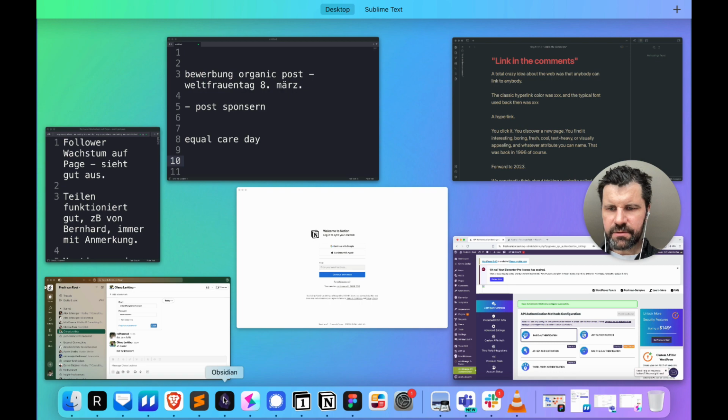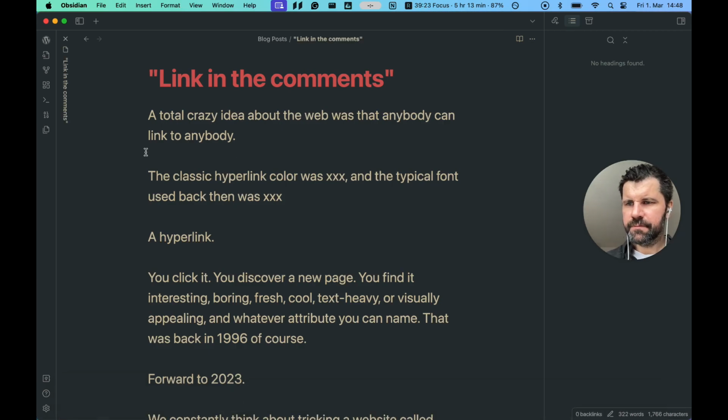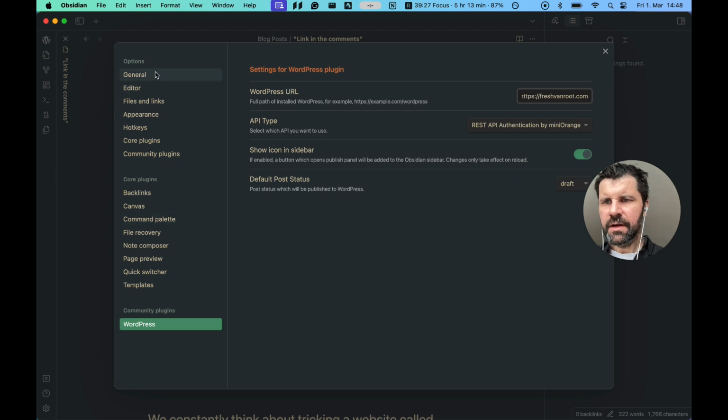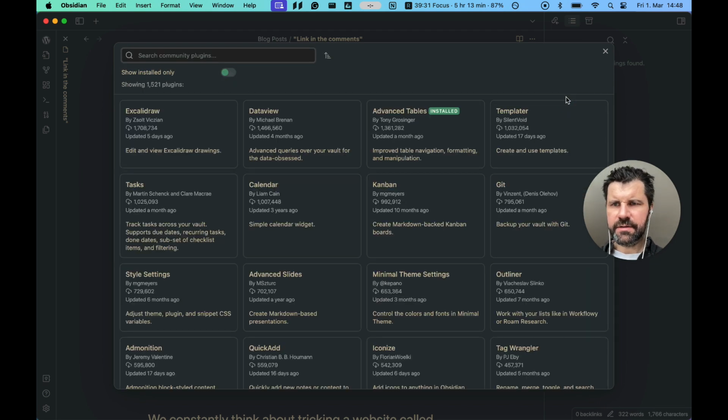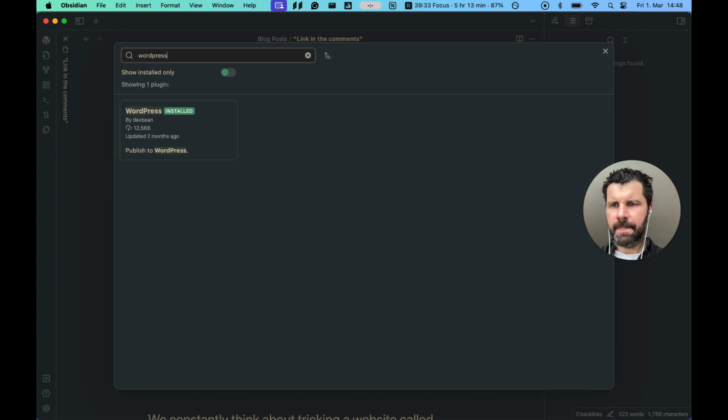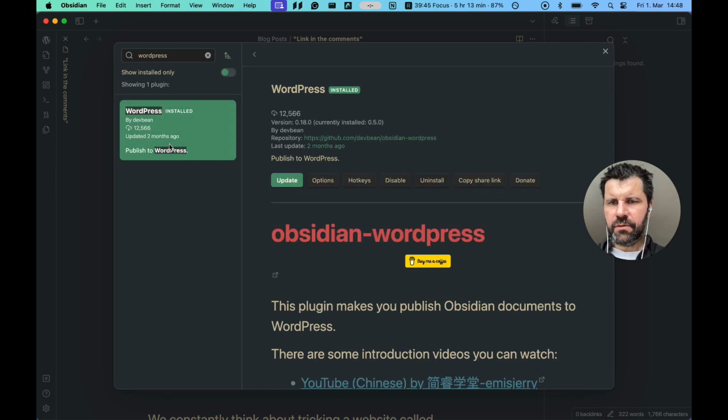Next up is configuring Obsidian. So in the left-hand navigation, you see the settings panel. You click on Community Plugins, Browse Community Plugins, and search for WordPress. You can see I already have it installed, but you will see this WordPress plugin created by a user called DevBean. It's already in use by 12,000 accounts. And you can install it here, or in my case, I can update it.